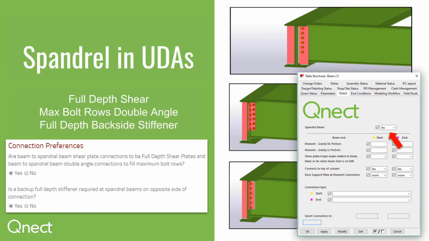So as you can see in these three demonstrations, we have spandrel turned on in our UDA field as yes. And then in our preferences, we would also turn on yes for the full depth connection, and then yes for the full depth backside stiffener.